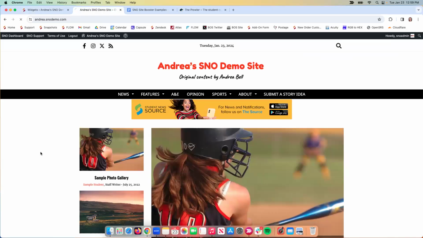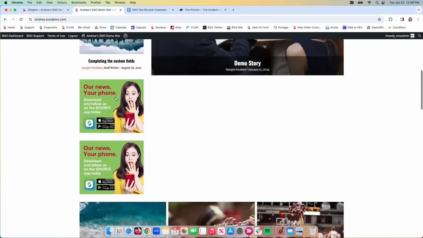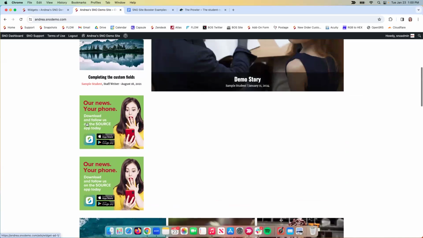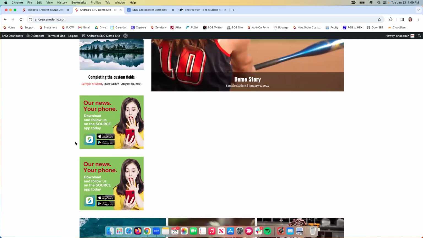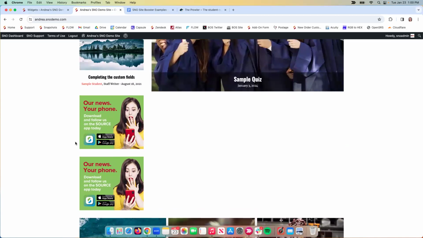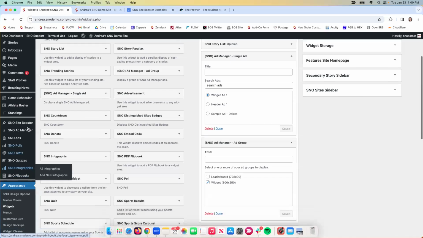So if we take a look here, I should see in my home top left area, one of these is the ad group. So if I were to have multiple ads in that group and refresh, I'm going to see a different one rotate each time. And then the other is the single ad. So that ad will just always display there. So that is everything with the SNO Ad Manager.